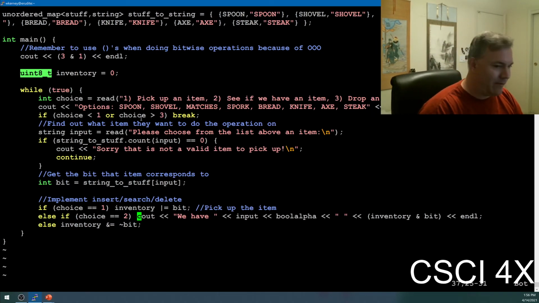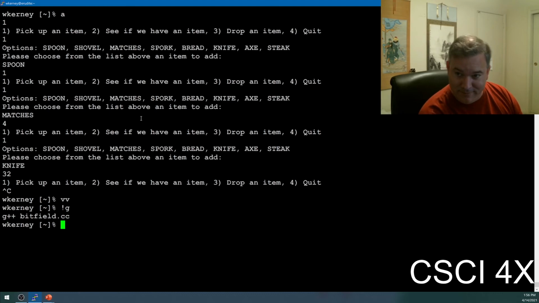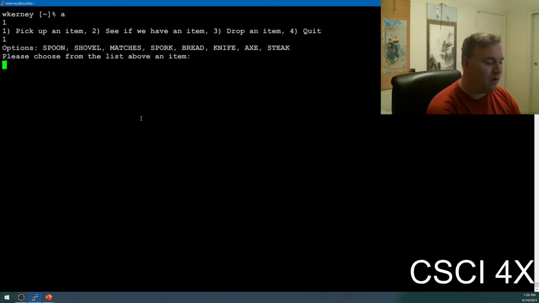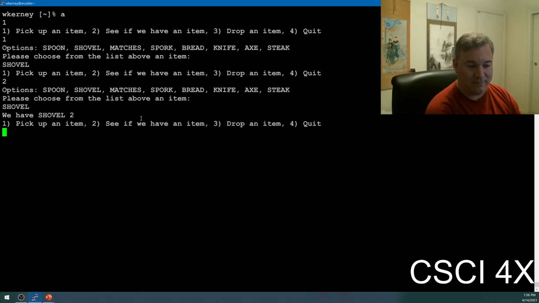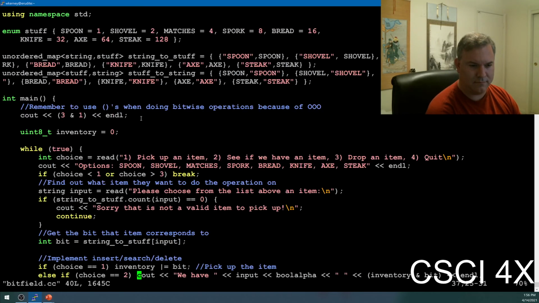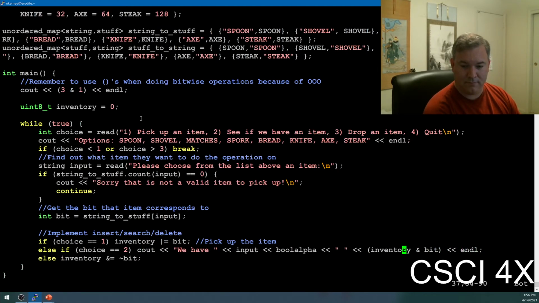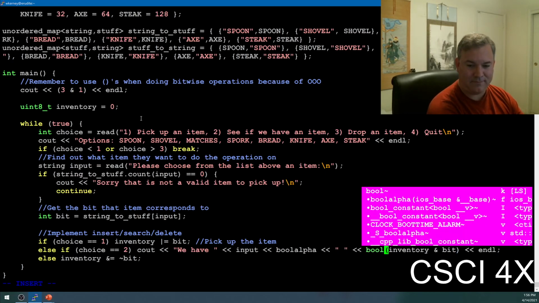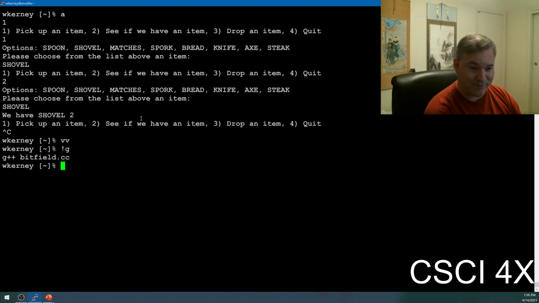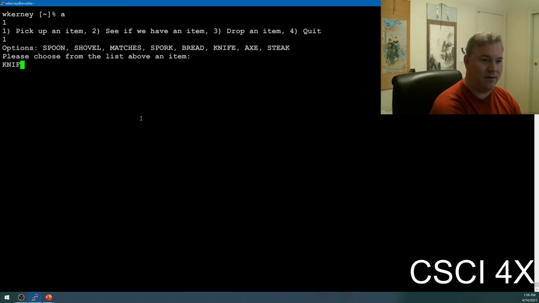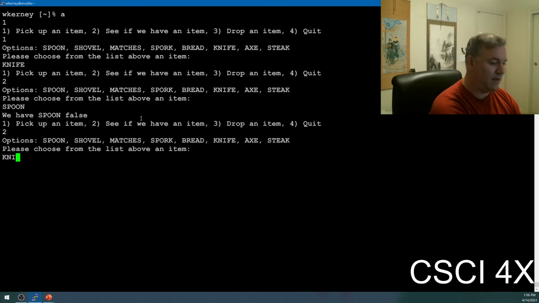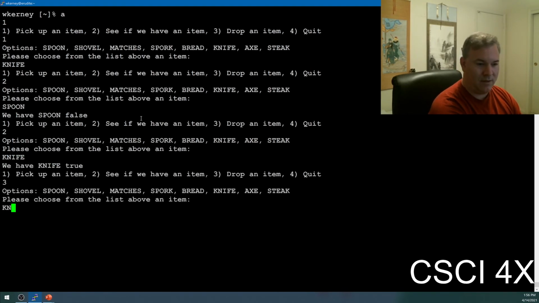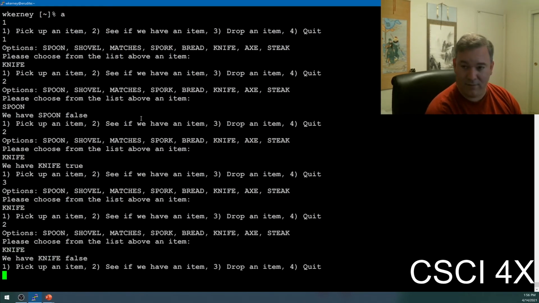Should probably test the code. Here we go. Let's try it. Let's pick up an item. Shovel. Do we have the shovel? We have shovel. 2. That was actually the bit it was returning. I wanted to print true and false. So let's pick up the knife. Let's see if we have the spoon. We have spoon, false. See if we have an item, knife. We have knife, true. Drop an item, knife. See if we have the knife, no. Okay.